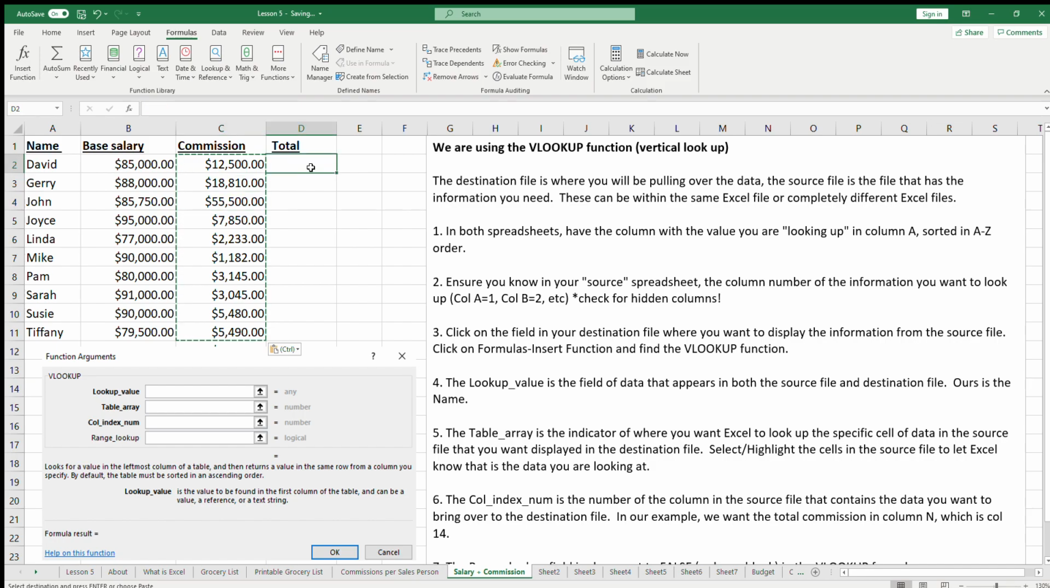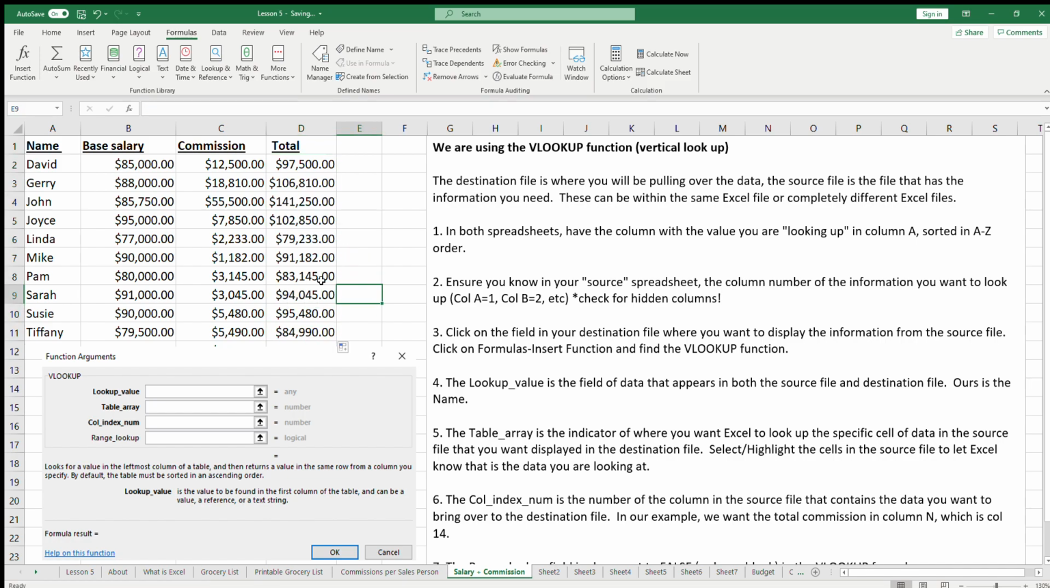Now let's do a simple calculation to get our total compensation for each person for the year. I'm going to type in the equal sign, which is an indicator to Excel that we have a formula coming. I'm going to click on my base salary for David, and I'm going to hit the plus key, the commission for David, and hit the enter key. That gives me the total value of $97,500. I'm going to the bottom right corner of my cell. I'm going to use my left mouse button to drag that formula down, and it gives me the total per person for the year.